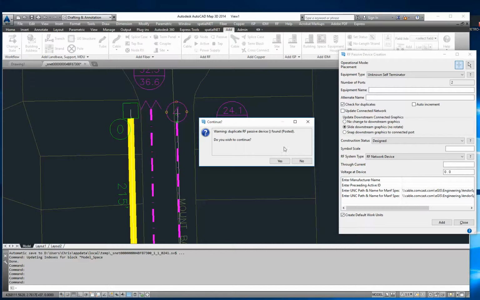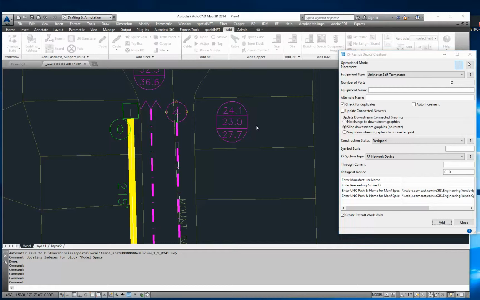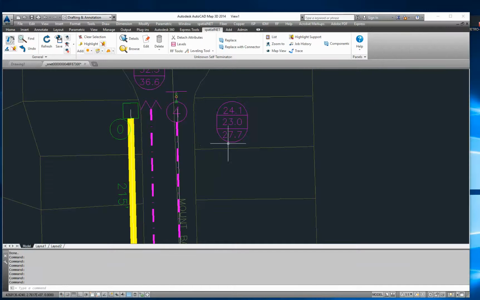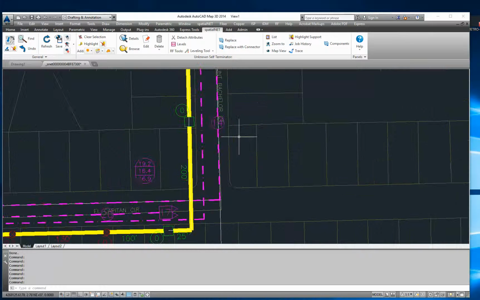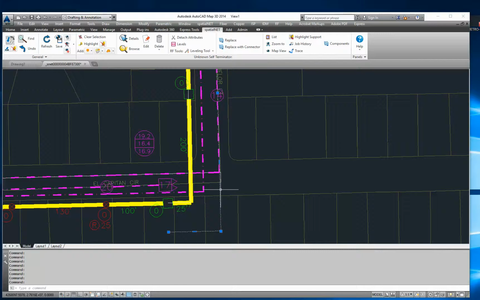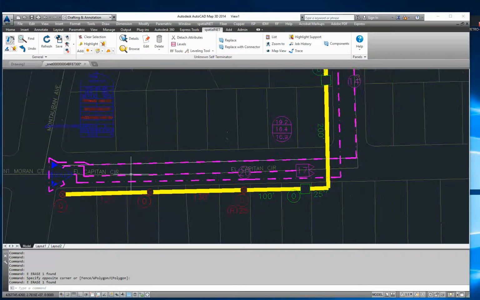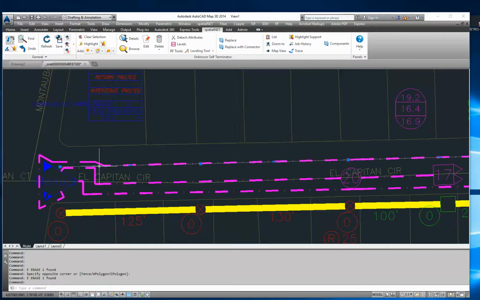Saying duplicate passive device found, which is true because there's probably a lot of unnamed devices. Hit OK. And now it's saying, do you want to annotate this? No, we do not, because we already got one there. So now, depending on what levels, or hold on, let's go and delete our offset lines here so they're out of the way. Okay, there we go.